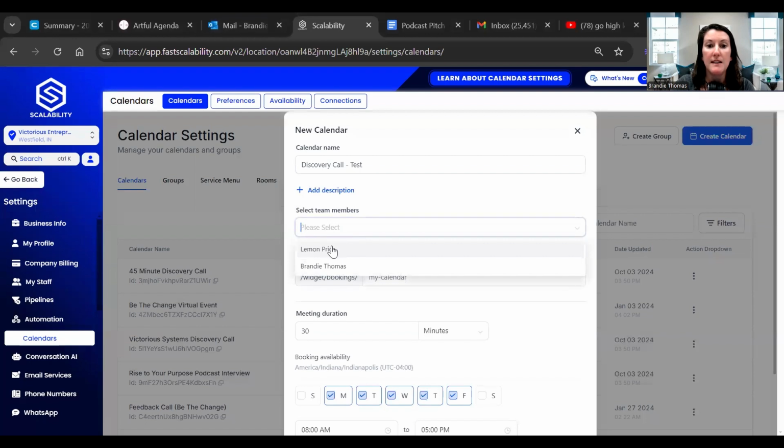And then you can select team members. So you can have 1 to many. You will have to already have your team members set up, and I'll show you how to do that after I get this done. But you will want to select whichever teammates you want to be active for the specific appointment event. Then you're going to have your custom title.